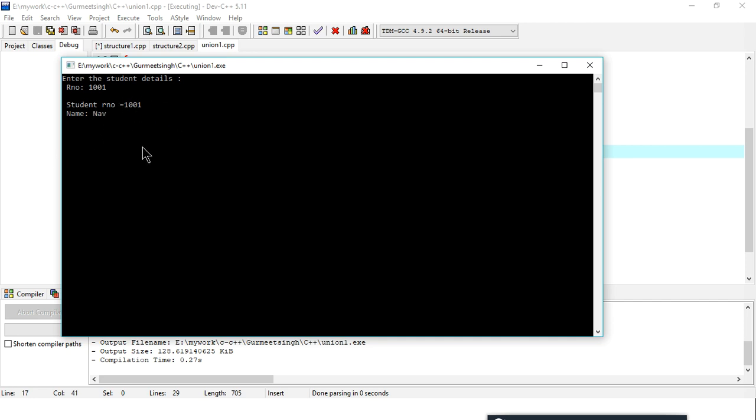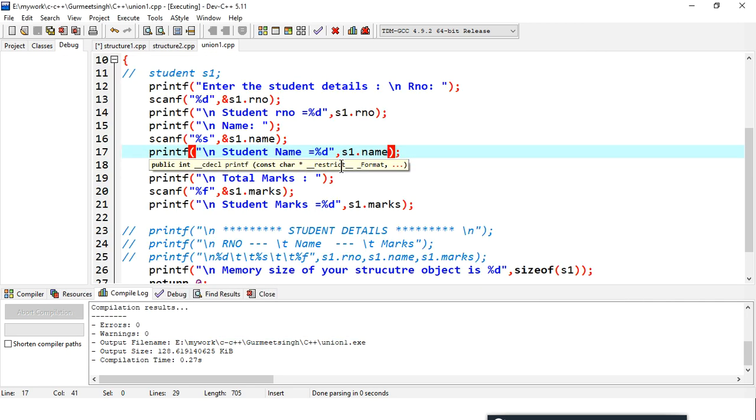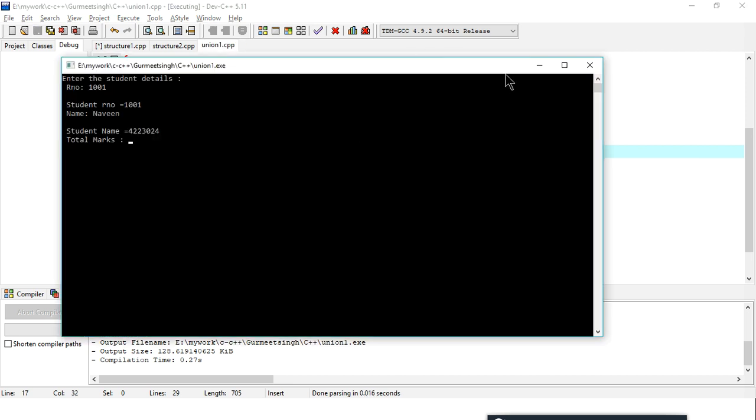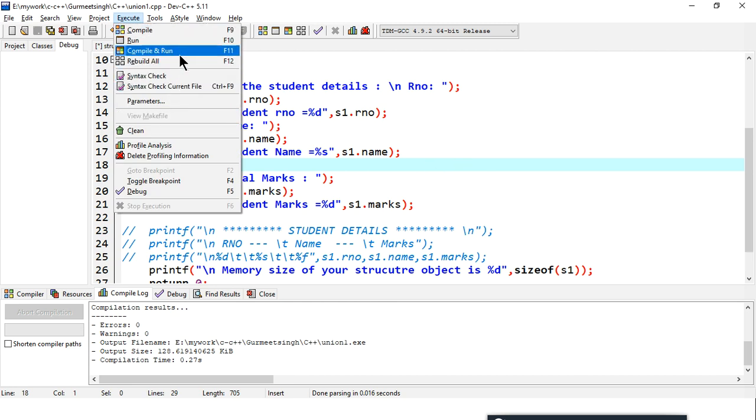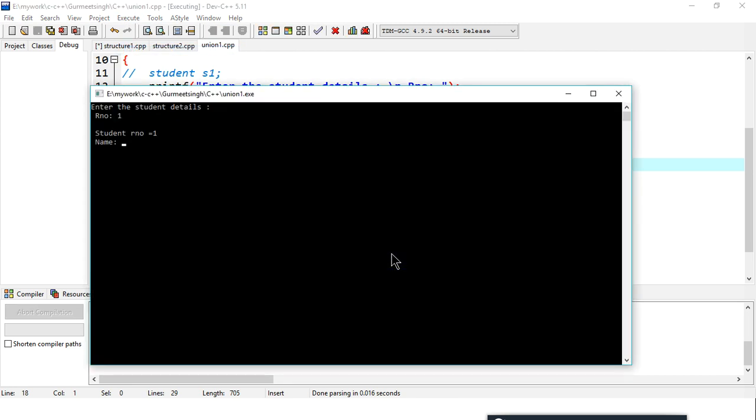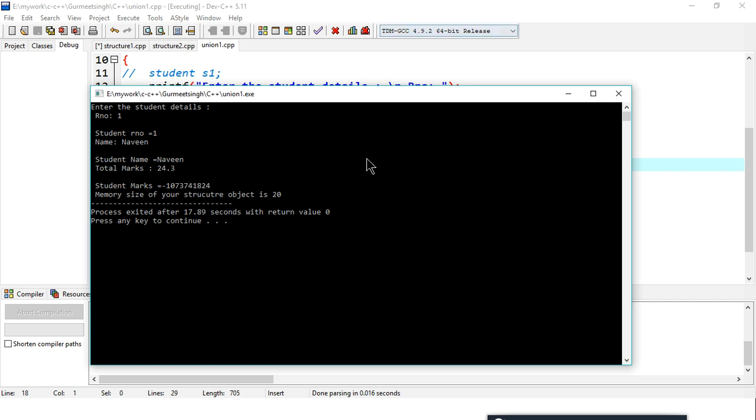And when I am entering a new value, Naveen, just a second, I made a mistake. So yeah, I have to place a percentage here. I will recompile and run my file. Let's say roll number is 1, name is Naveen, and there you go, the information is being shown to you correctly. This is because you can only use one variable, one member at a time, and cannot access all the memory blocks at the same time, because only one block is allotted memory.